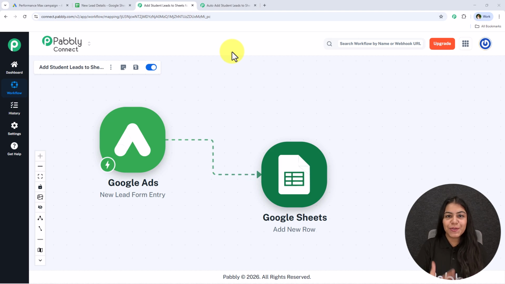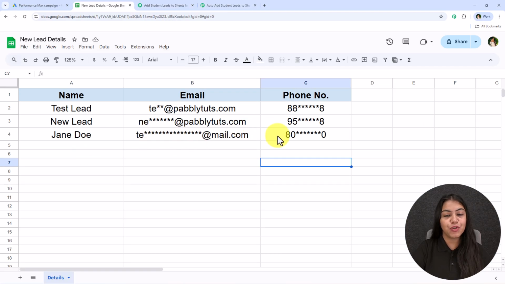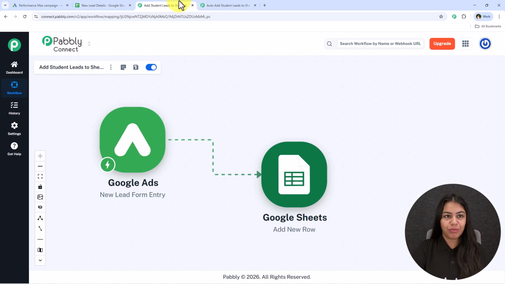If you also want to add your student leads to your Google Sheets for your own trading classes, then you are on the right video, because this was such a tedious and time-consuming task to add all the lead details manually into Google Sheets. To solve this problem, I've created this amazing automation, and in this video I'll show you how you can also create this amazing automation.